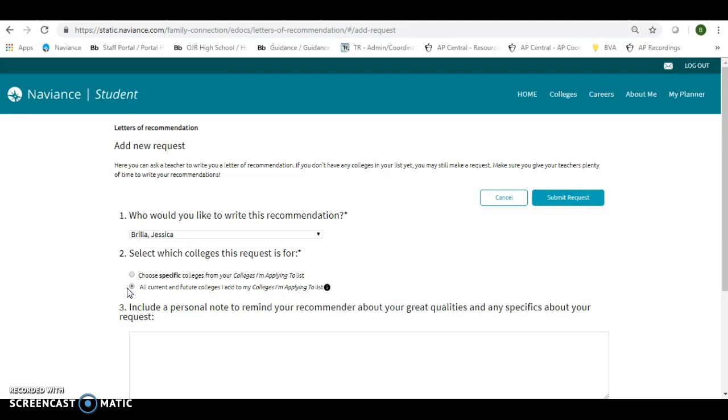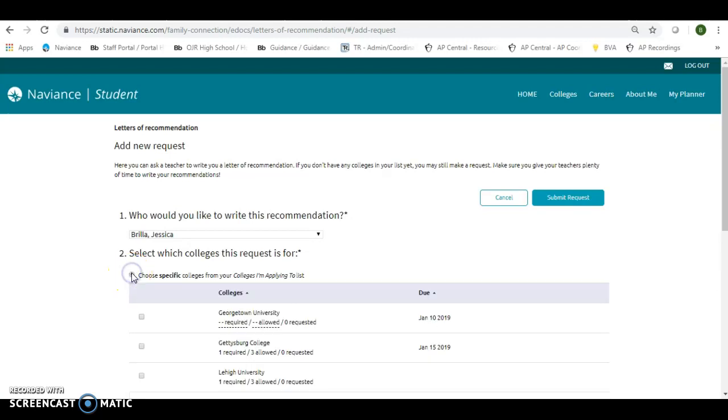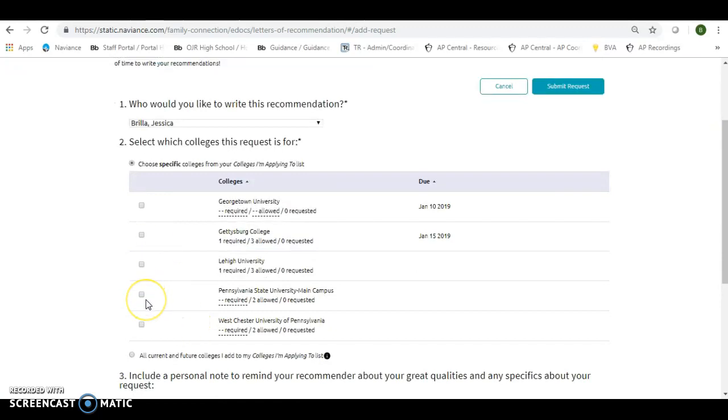However, you may know that, let's say one of your schools, let's say as an example, I don't know if this is true or not, but like maybe Temple only wants one letter of recommendation and you've asked 3 different teachers. So maybe you would prefer Miss Seiler to write your letter for Temple. So you want to make sure that you're just choosing specific colleges then for Mrs. Brilla. So you could pick all of the ones with the exception of Temple, for example. So you'll want to go in and check the boxes of which one you would want them to be sent to.